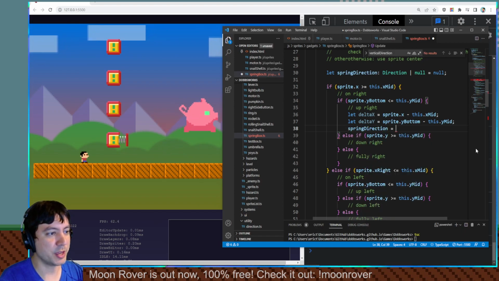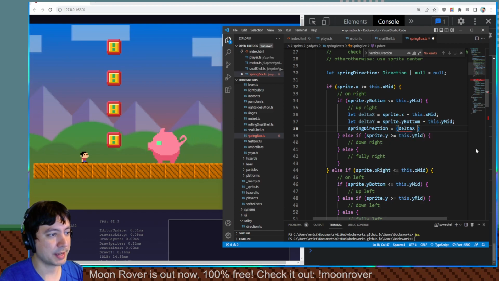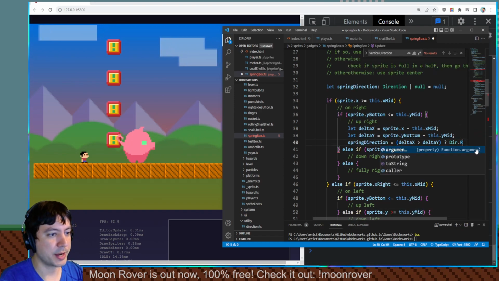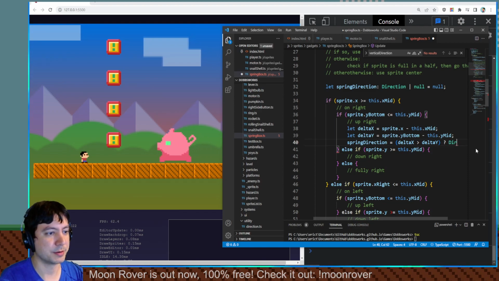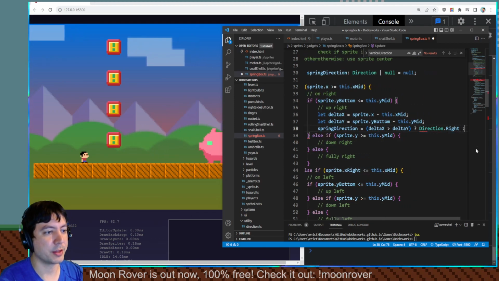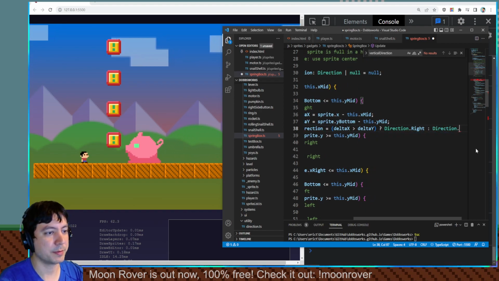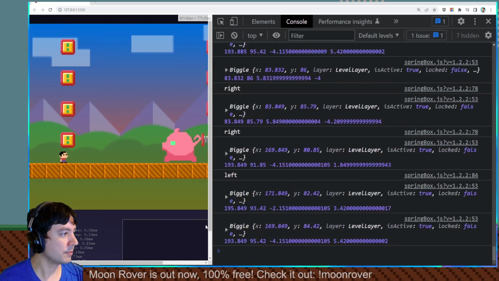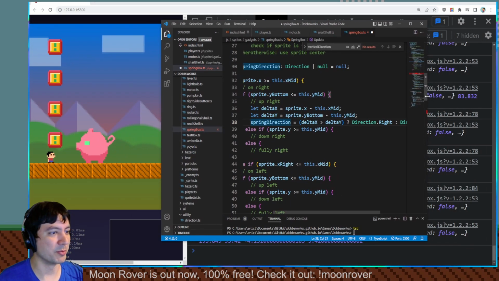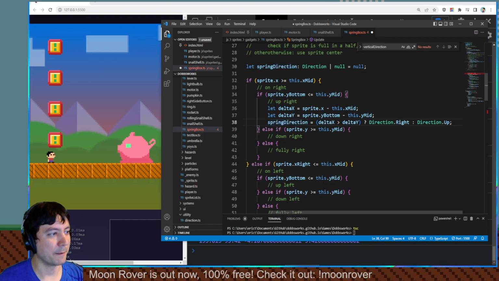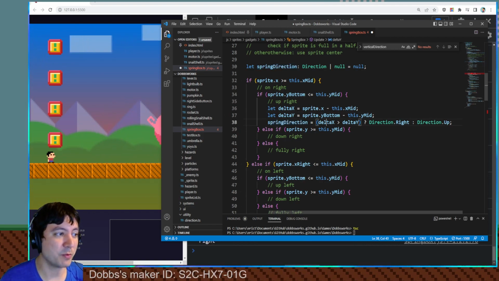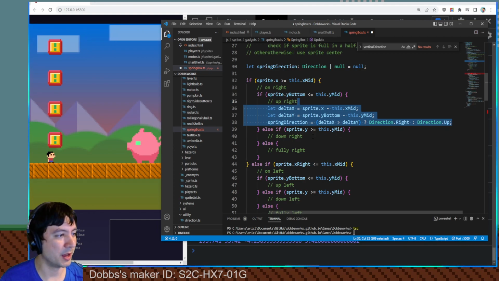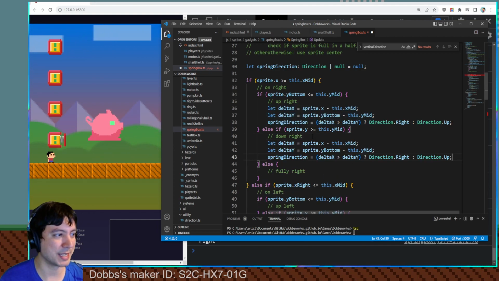Spring direction is going to equal, if delta x is greater than delta y, then we're going to go right. Whoop, no, not dir. Direction dot right. Otherwise, direction dot up. Let the pig be a little bit more on screen so we can have some fun. All right. So that's all for one. I wish there probably is a way to combine all this into one nice, neat formula. But honestly, it would just be really ugly and hard to maintain, I feel.